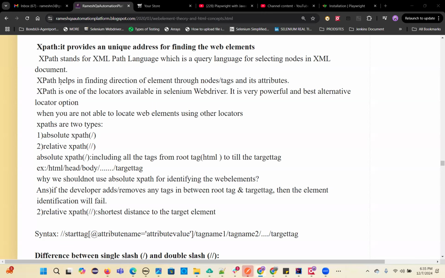So XPath is another very important locator which helps you to identify your web element uniquely. Unique means you will have object identification even with multiple elements, right? If you want to identify the required element uniquely, this will help you. Even CSS selector also will help you.